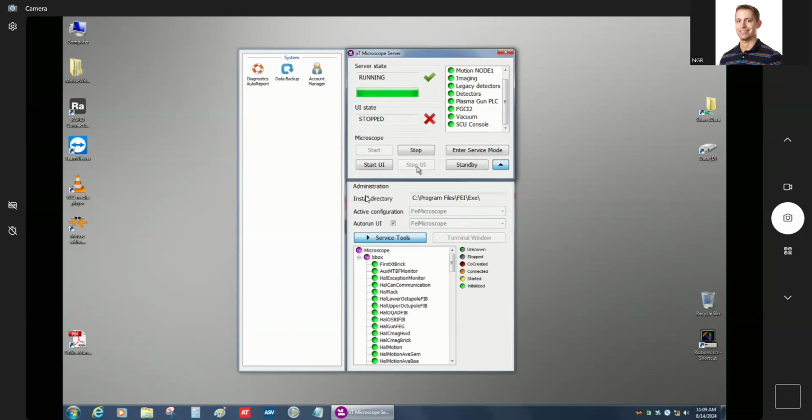Okay, now UI is stopped. So now what I'm going to do is actually stop the microscope. What this means is it's going to go through the list of all these, what they call bricks, and turn these from green to black, okay? It's going to go through the whole color spectrum here. So I'm going to go ahead and click stop.